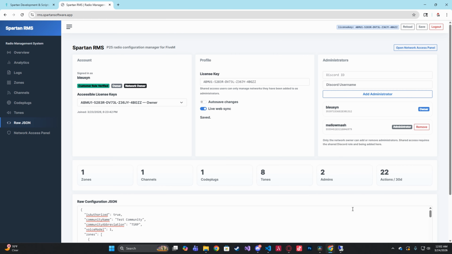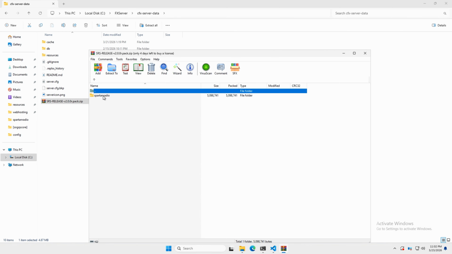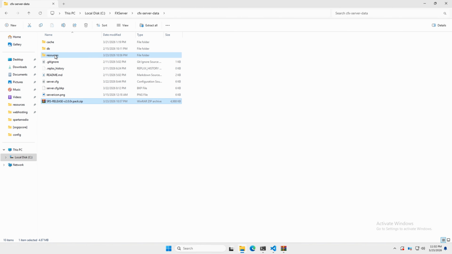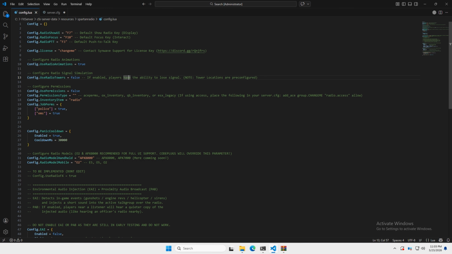Now let's set up the 5M resource. Download the latest version from your CFX portal under Granted Assets. Extract the Spartan Radio resource into your FX Server's Resources folder. Open the config file. Before continuing, note that this resource includes strict anti-theft protections. If your configuration is incorrect, the system may assume unauthorized use and cause your server to crash or fail to start.